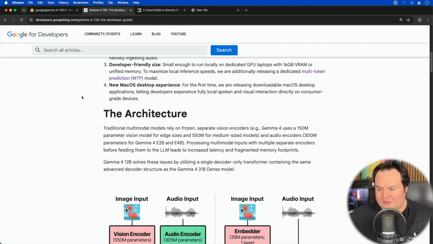Now, something else interesting is they have also released a new Mac OS desktop experience. I am using a Mac right now, so I'm going to also play with this model through that, because it does seem like an easier way to experience some of the audio and vision capabilities that are so cool about this model. Following that is where things get a little more dense.